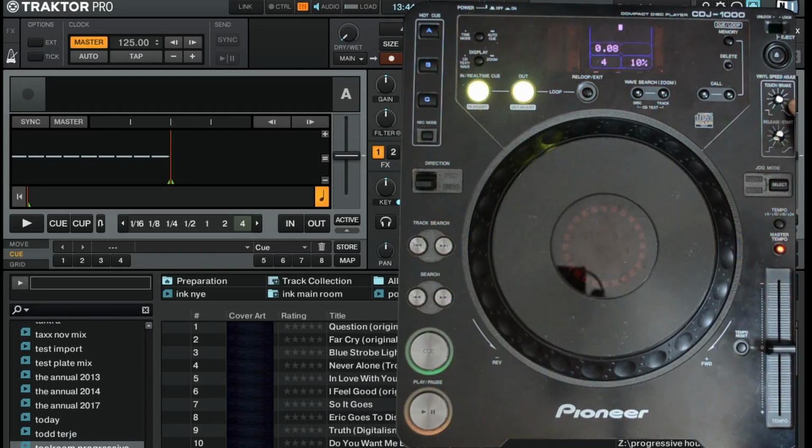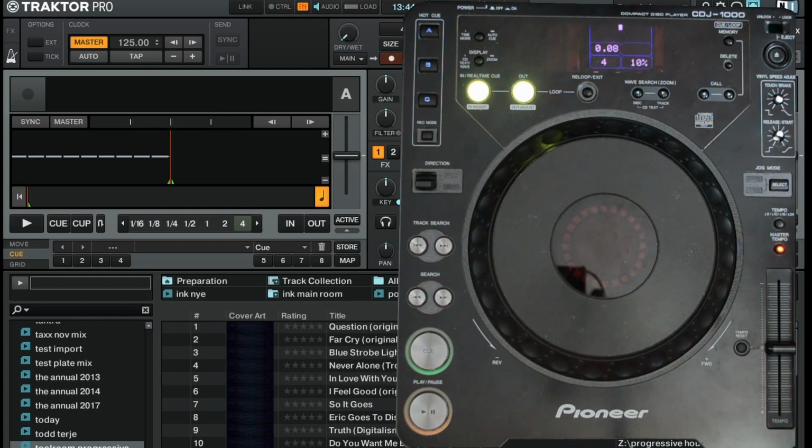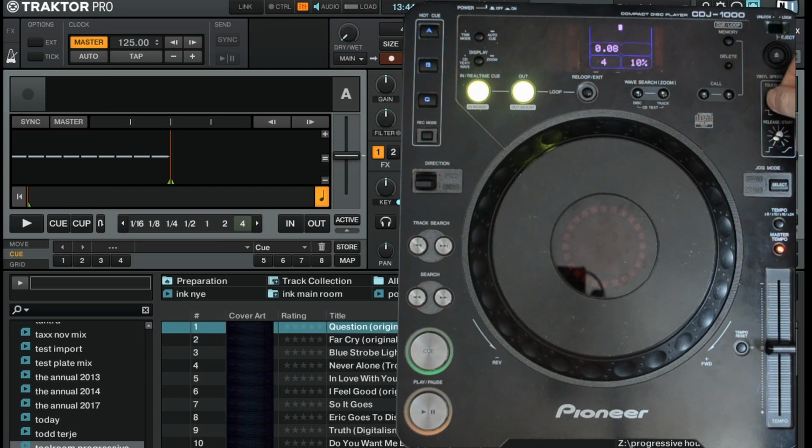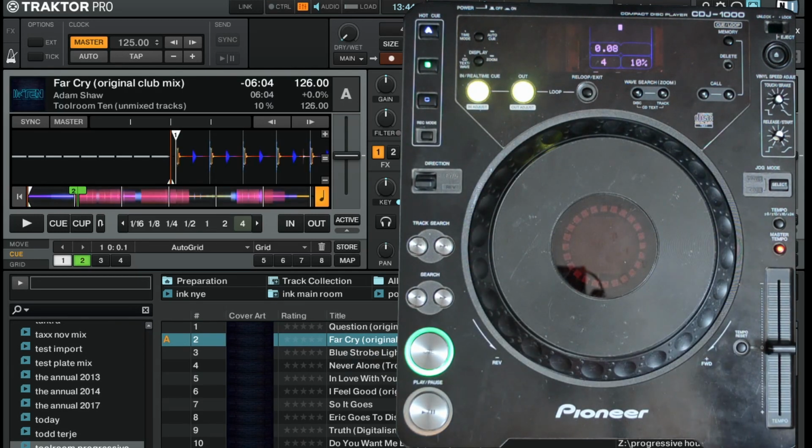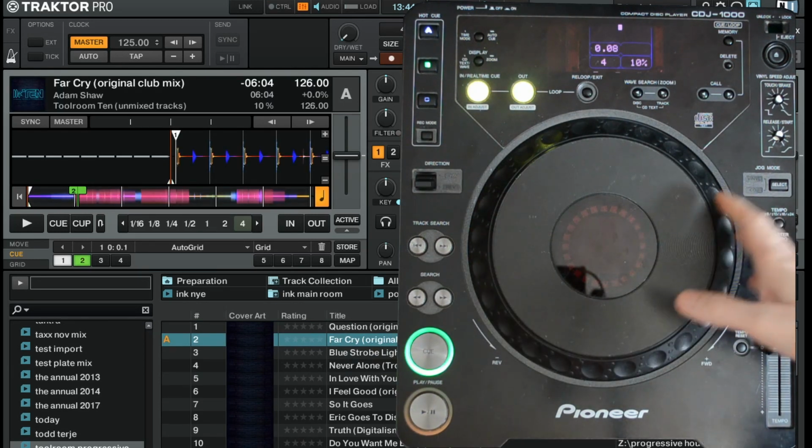Now, if we look at the rotary encoders, the top one I've set up to browse tracks, and then we can just push the button to load a track into the deck. The jog wheel works the same as before. I'm trying to fine tune it the best I can.